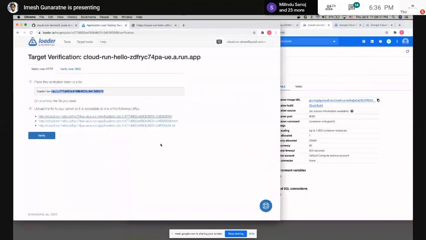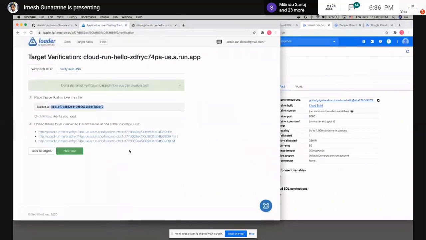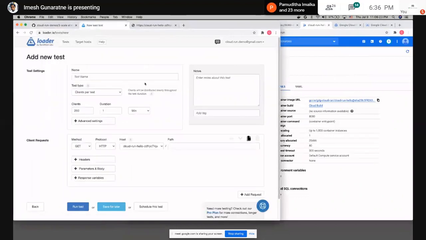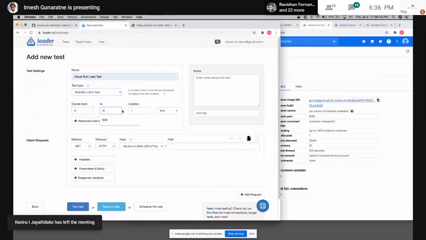So now we can say verify. Okay, it's good. So let's create a test. So what we can do is, yeah, we can run a test which will increase the number of clients from 0 to 500, and which will run for around 30 seconds.